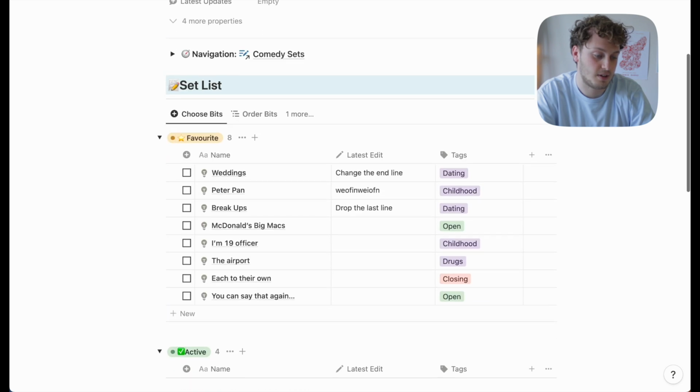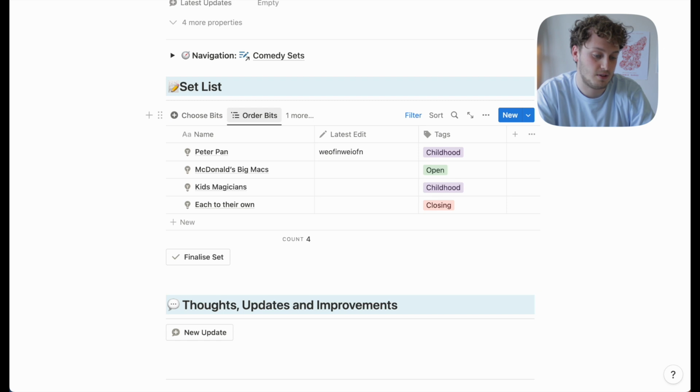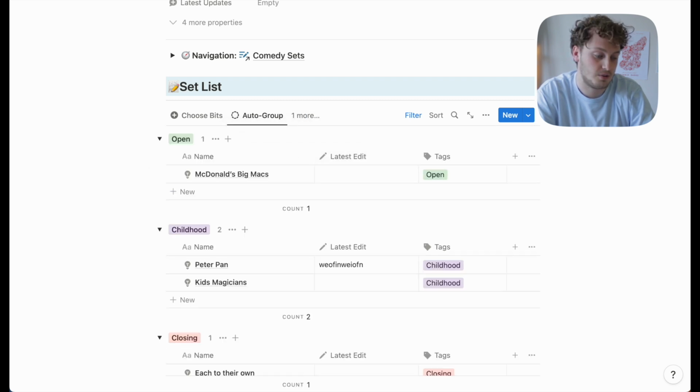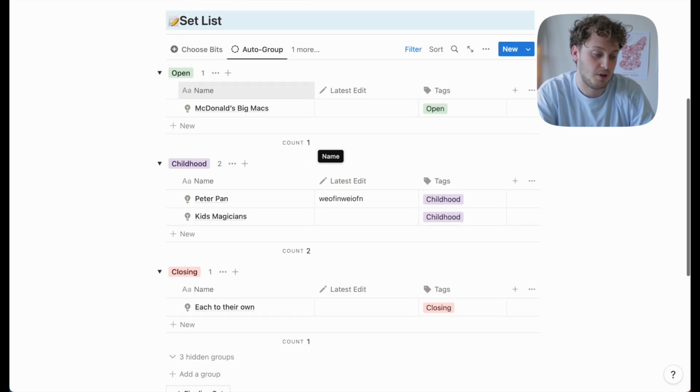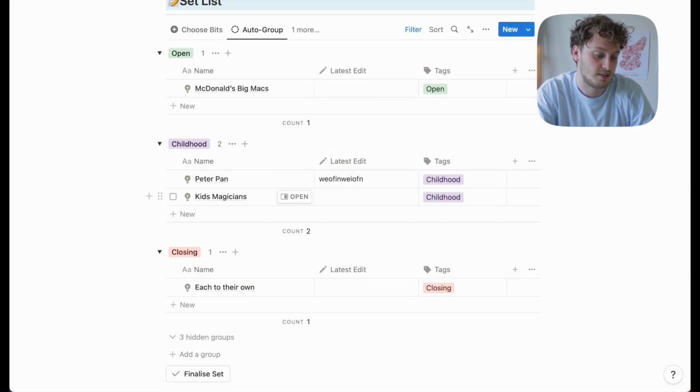The next thing I can do is come over to the second view, which is where I can order the bits. Here I've got the bits I've chosen, and I can nice and easily just drag the bits into position of what sequence I'd like to perform them in. So let's say I want to go from Big Macs to Kid Magicians to Peter Pan to each their own. If I don't want to do that, I can even go to the group section, which is just going to by default group them by their tags, and inside each of the tags I can also sequence the jokes for the order I'd like to do them.